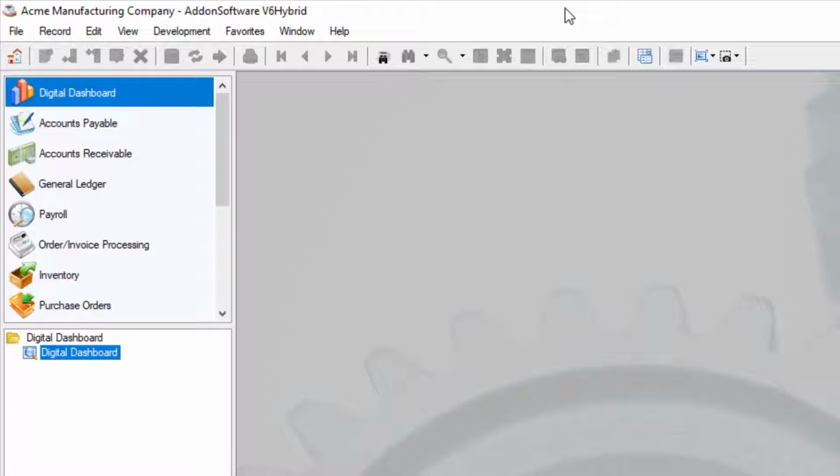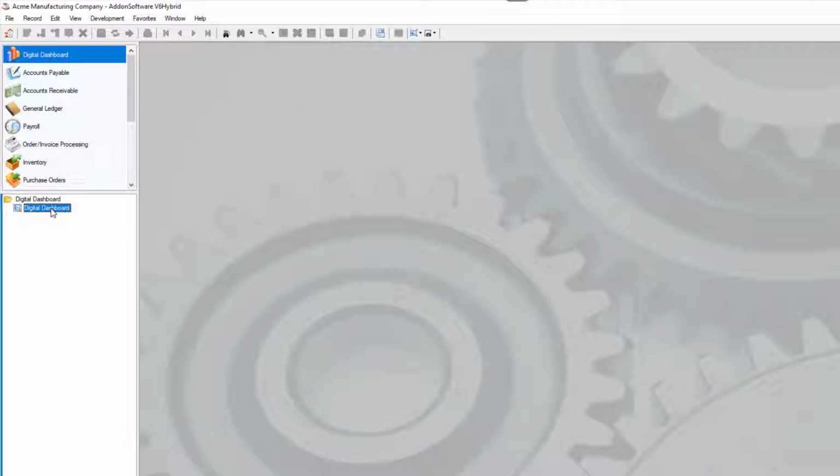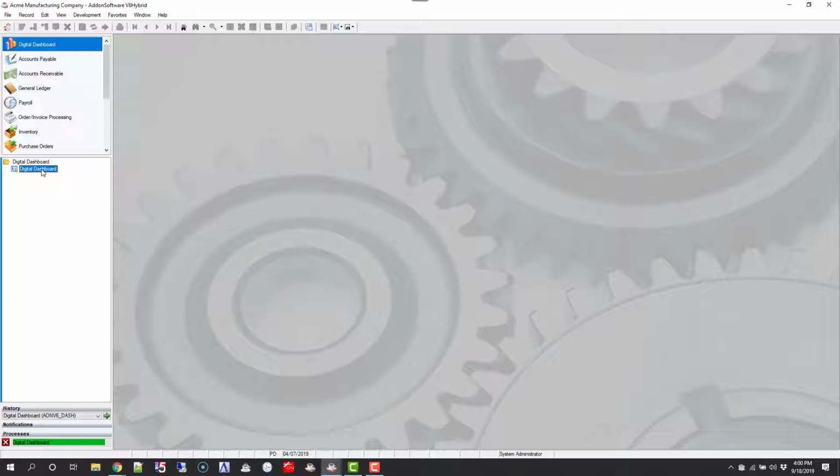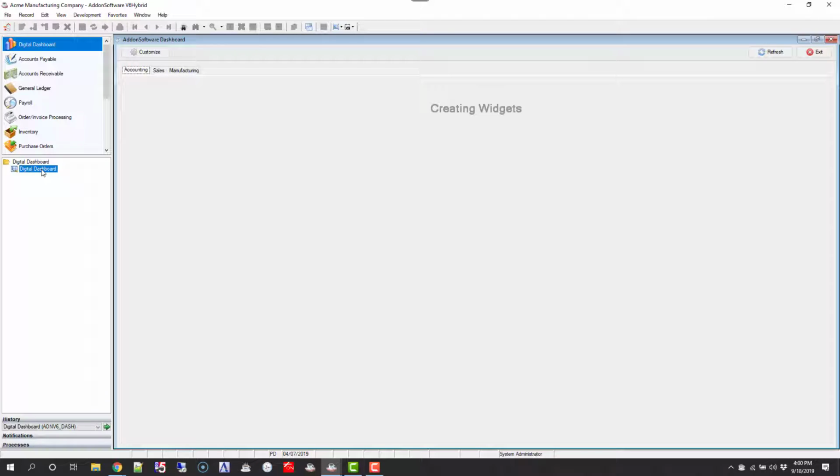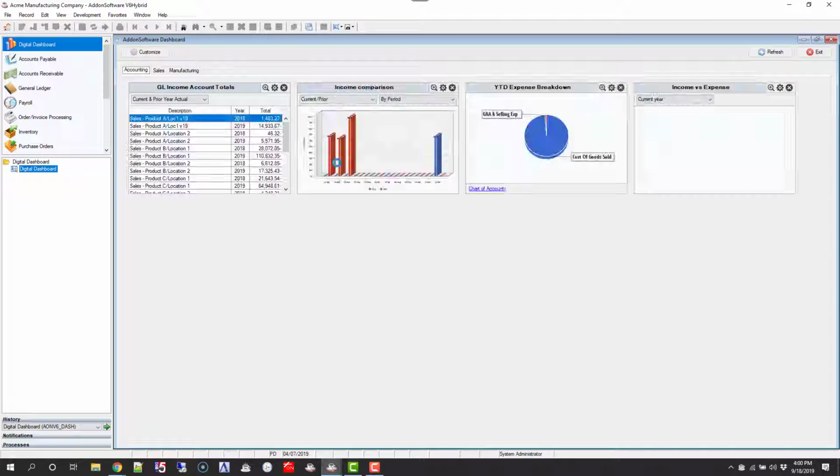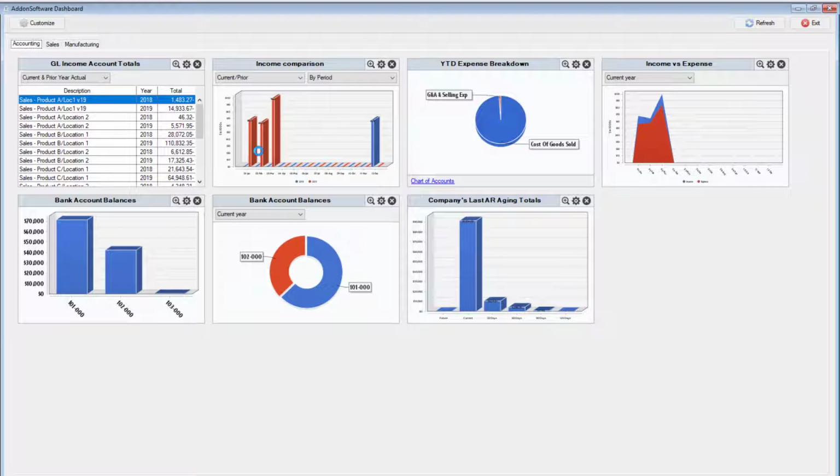The V6 Hybrid project offers a full digital dashboard, and the dashboard is a hybrid in and of itself, in that it pulls data from the Barista add-on database. In the case of these accounting widgets, since we know that Accounts Payable and General Ledger run using Barista add-on.